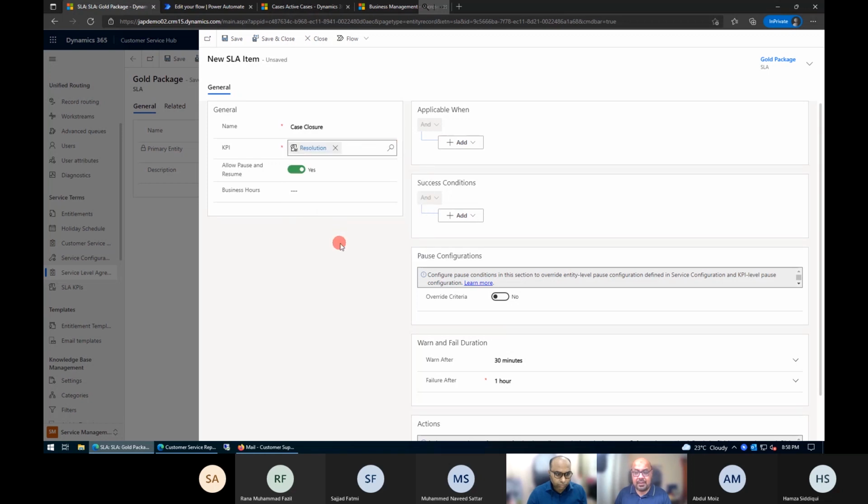Resolution means I'm expecting that the case should be closed within the time frame. And here the system is asking me whether it is applicable to allow pause or resume. Again, it totally depends on the automation, as well as the authority of the user, that the user can also stop it or pause it.